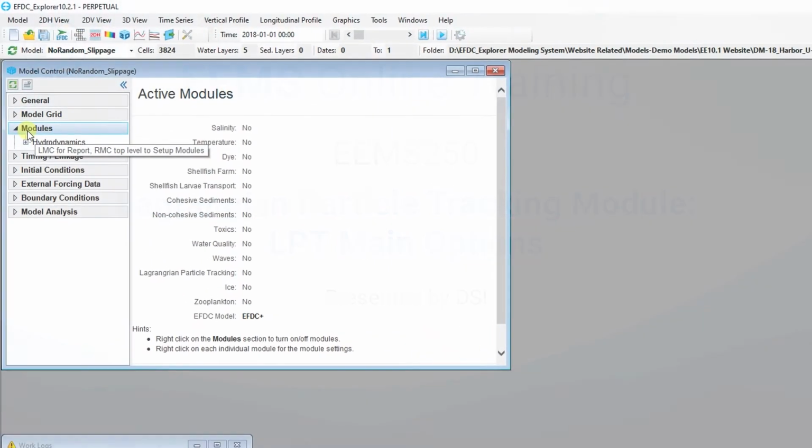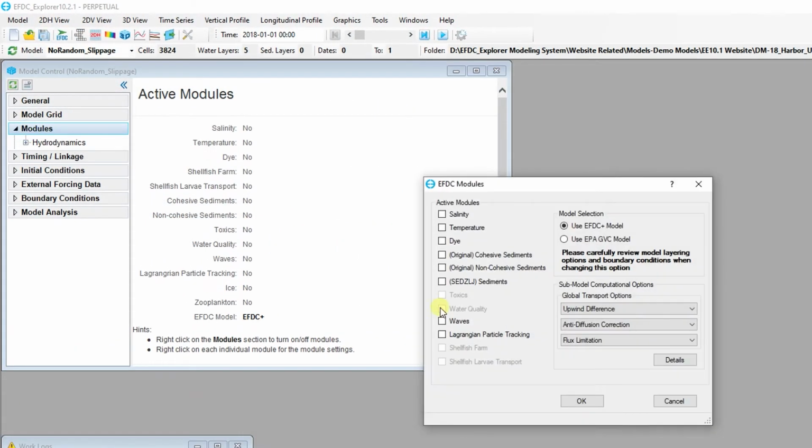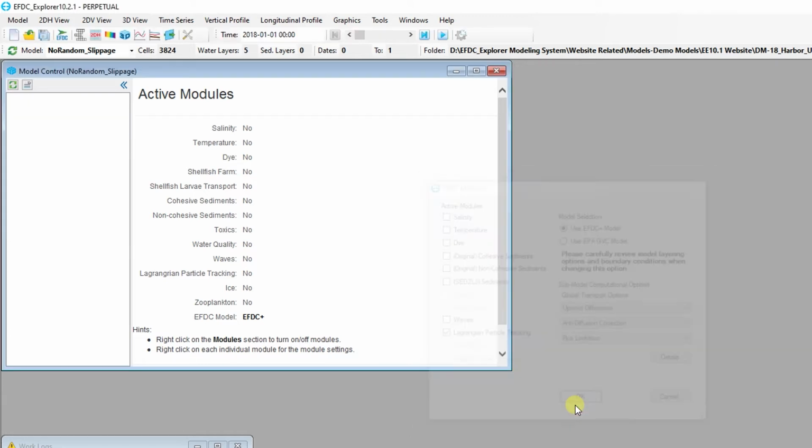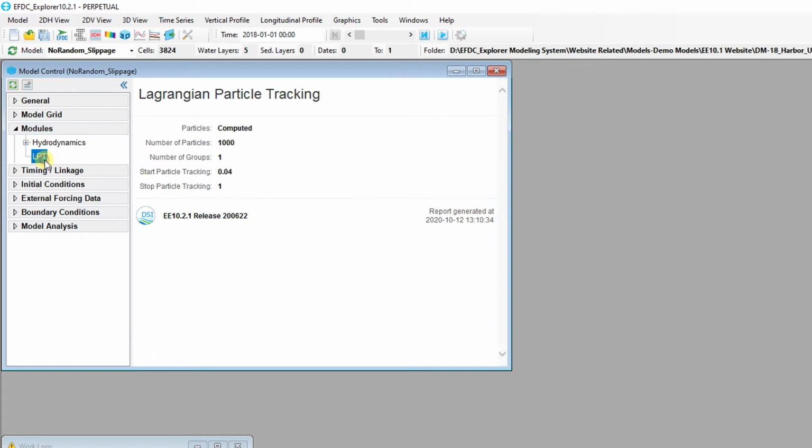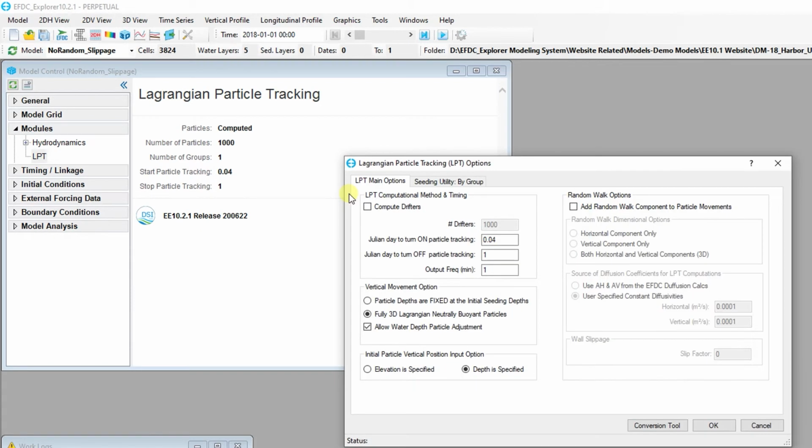To begin using the LPT module, you can start by opening a model in EFDC Explorer and activating the LPT module. To begin setting up the LPT module, right-click on LPT to open the Settings dialog.